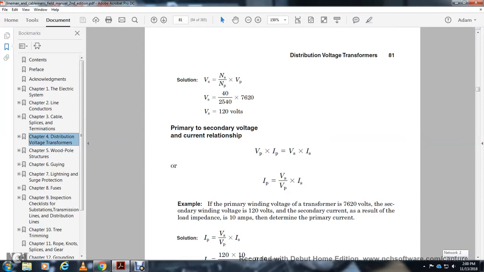Then I show in the calculation, the solution: the primary and secondary power would be the voltage primary times the amperes primary equals the volts in the secondary times the amperes secondary, or amperes primary is equal to the voltage secondary over the voltage primary times the amperes secondary.